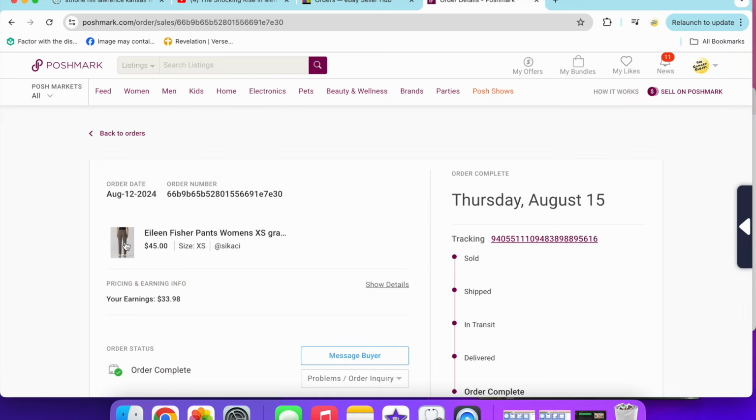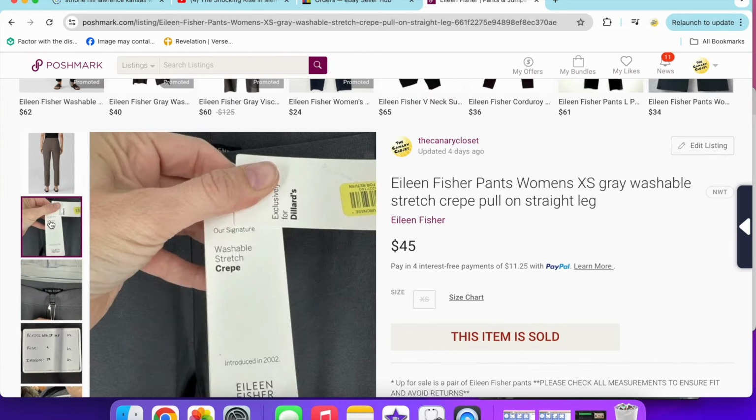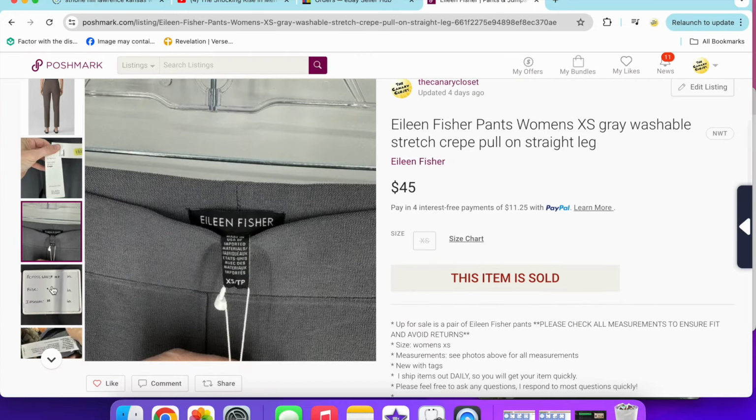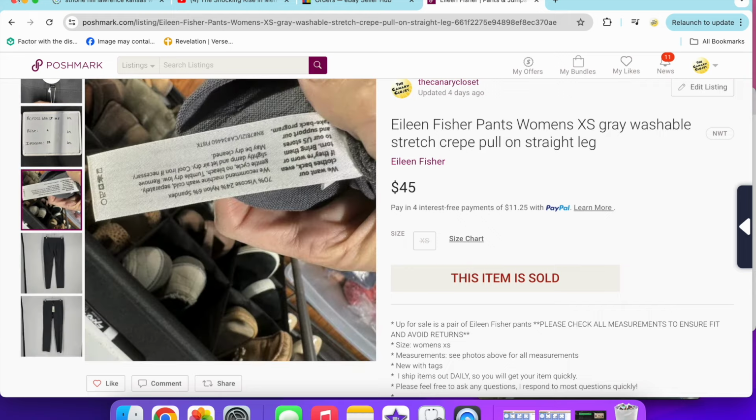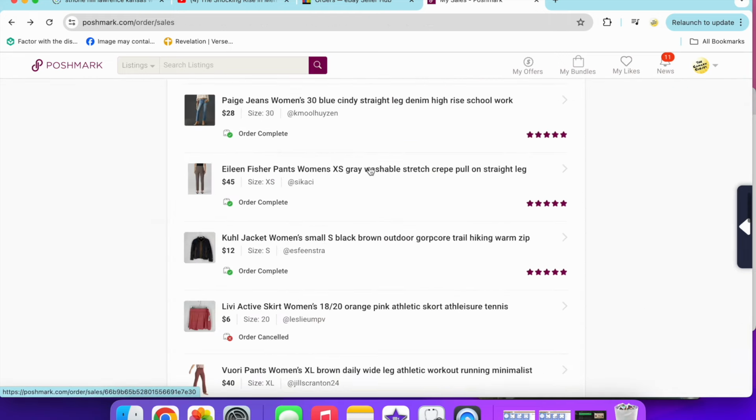Next is a pair of Eileen Fisher pants. These were new with tags in a size extra small, washable stretch crepe pull-on pants. If these were larger, they would have sold for more, but I was still happy with that sale.